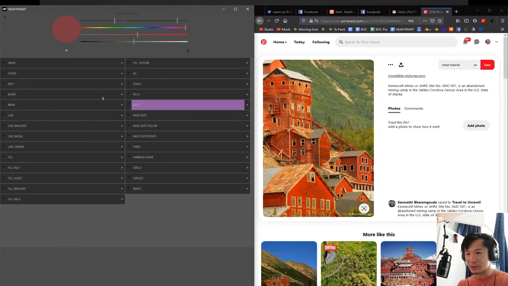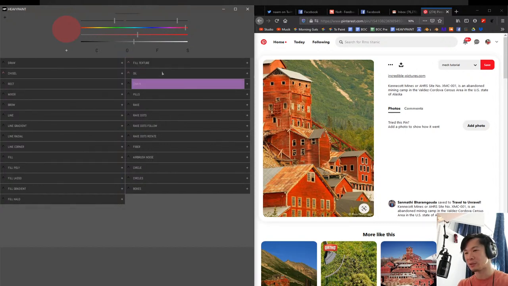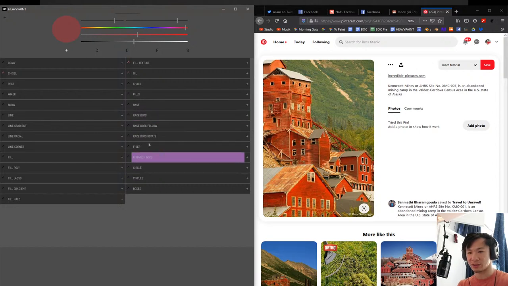But me personally, I would probably want at least a few of these. Chisel's good, oil, fixed fill texture. I've been using these texture brushes a lot lately. And maybe fill lasso.